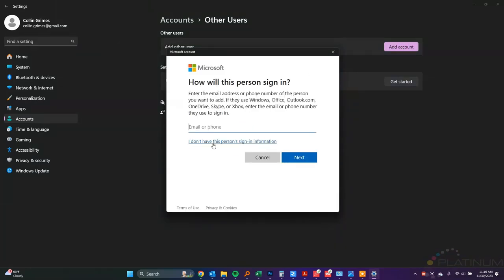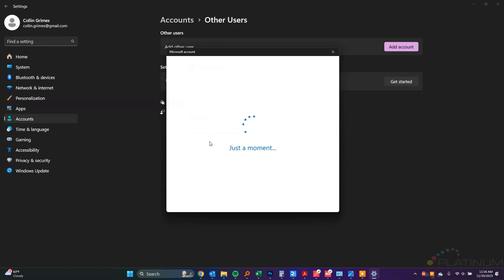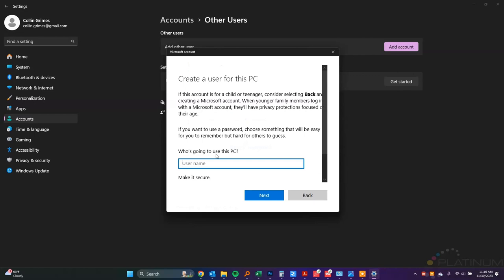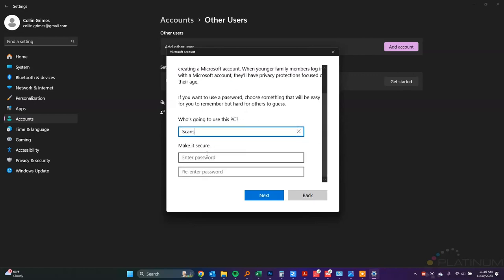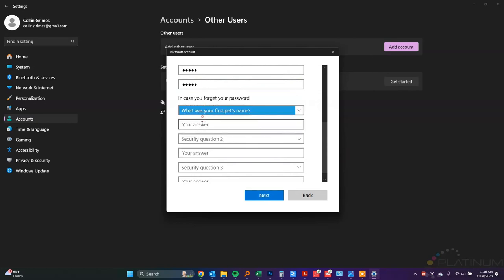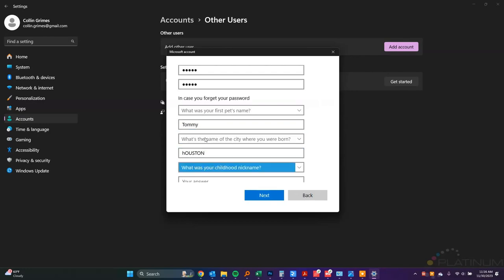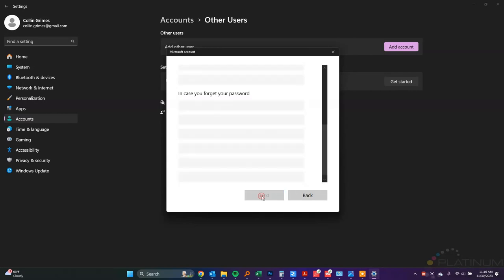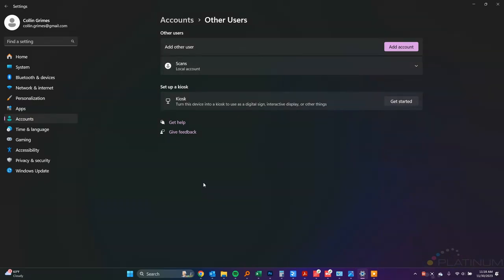And then we don't want to use a Microsoft user for this, so let's click I don't have this person's sign-in information. And then add a user without a Microsoft account. For the purpose of this demo, I'm just going to call this scans, and I'll make the password the same. Pet's first name, Tommy. Go through these security questions. Okay. Click Next, and now your account's created.